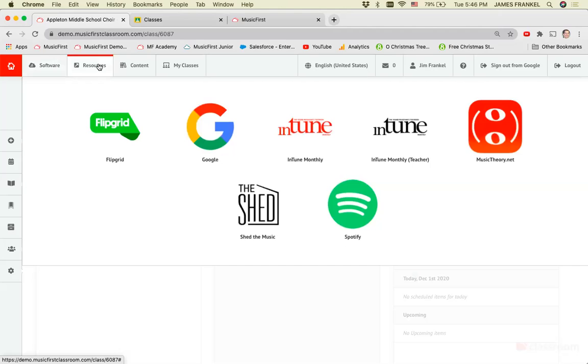We have a resources tab that has Flipgrid integrated. Google is too, so you can have a quick link to all your Google files. InTune Monthly, a free subscription for every MusicFirst Classroom subscriber for both teachers and students. MusicTheory.net: if you don't want to buy Aurelia or Musician, we have MusicTheory.net available for free. And we've got a kind of innovative way to get those assignments from the students to your centralized gradebook, which we think is pretty cool.